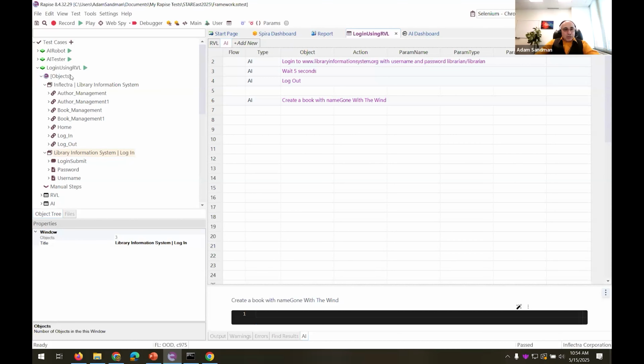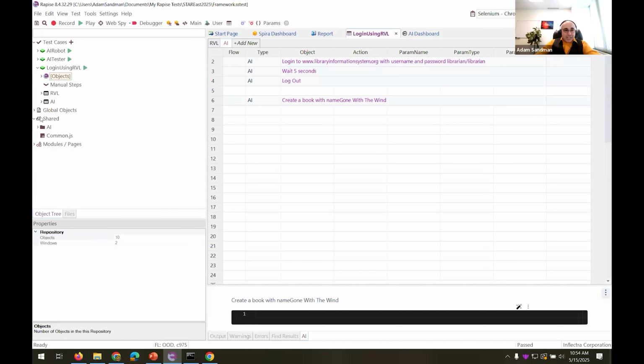So it's intelligent. It looks at all the objects you have and looks at your instructions and it builds out the test dynamically. Now, if you've got any frameworks that you've built with more complex things like page objects, you've got global modules, it uses those too.